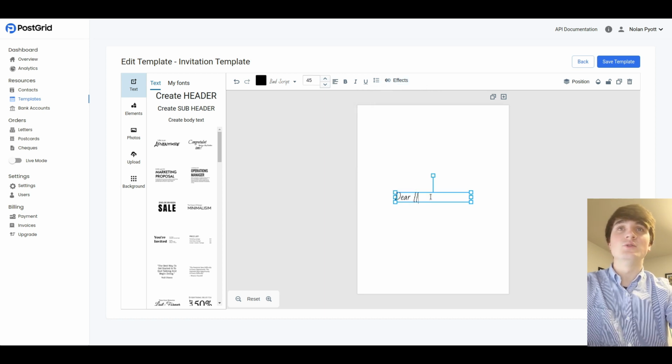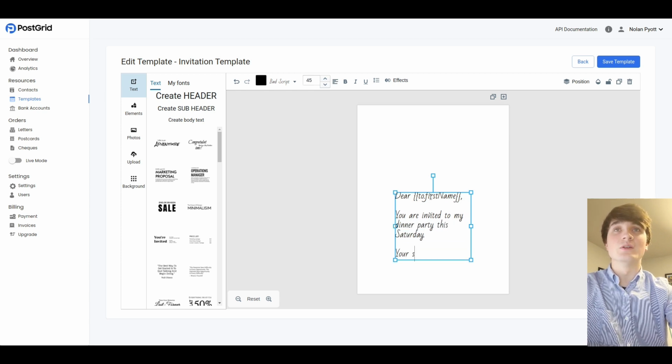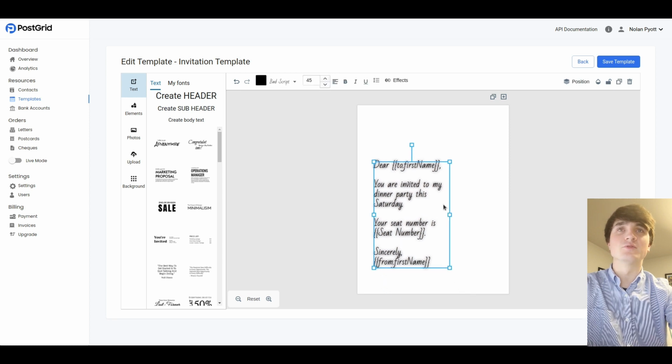Okay, "Dear to.firstname." Here we have our first merge variable that will take in the first name of the contact I'm sending to without any of the hassle of having to manually input it for each letter. "You are invited to my dinner party this Saturday. Your seat number is seat number," just like it is in the spreadsheet. Let's tell them who it's from. "Sincerely, from first name." All right, let's just reposition this.